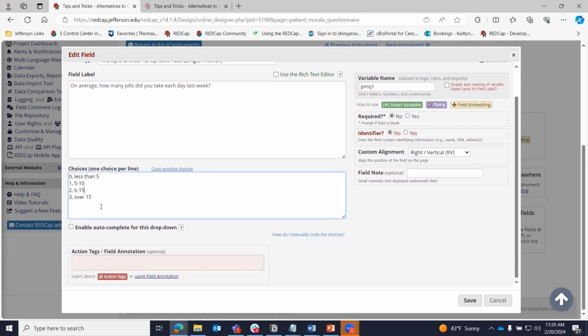So you can see that I have the options 5, 5 to 10, 6 to 15, and over 15. 6 to 15 overlaps significantly with 5 to 10. So I kind of want to get rid of my option with the value coded as 2. And I want to add a new option. So I'm going to add option 4 is 10 to 15, because that's a reasonable division. But I don't want people to see option 2 anymore.